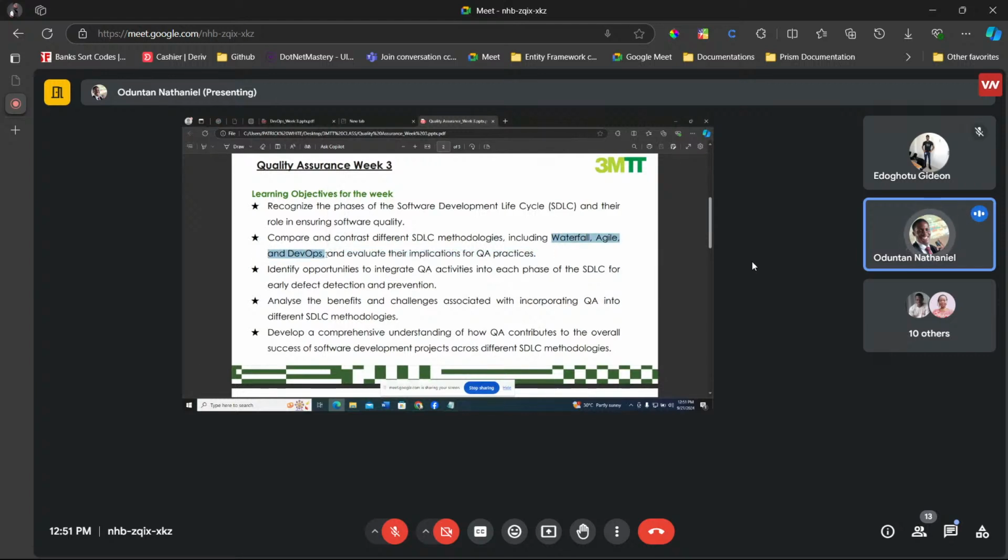Okay, talking about waterfall, agile and DevOps, let me quickly divide into these three. Like I said, DevOps relates to two departments in the software development process, the development team and the operations team, coming together for the purpose of ensuring customer feedback is being addressed. Yes, we address customer feedback.